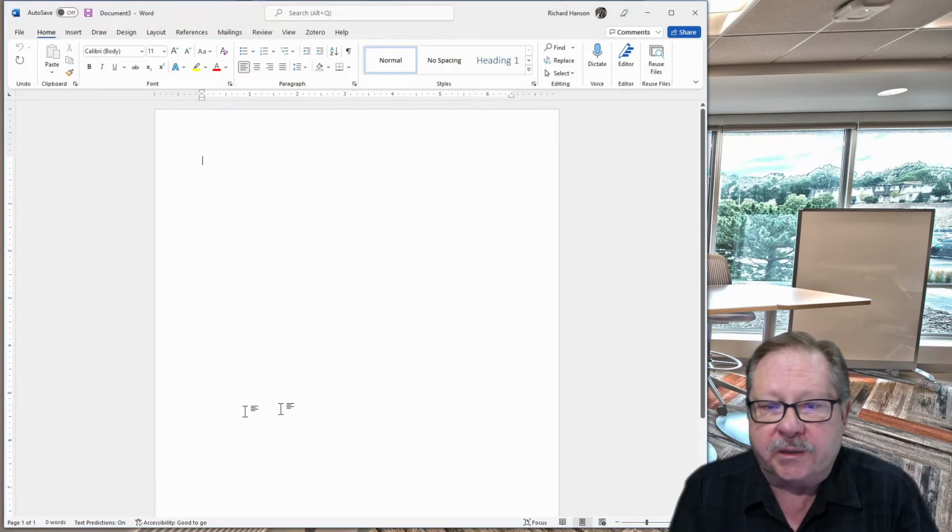Today we're going to talk about tables, inserting tables into your Word document and how to manipulate them and work with them so that it can give you the look and feel that you want for your users or your readers. So let's open a Word document here.